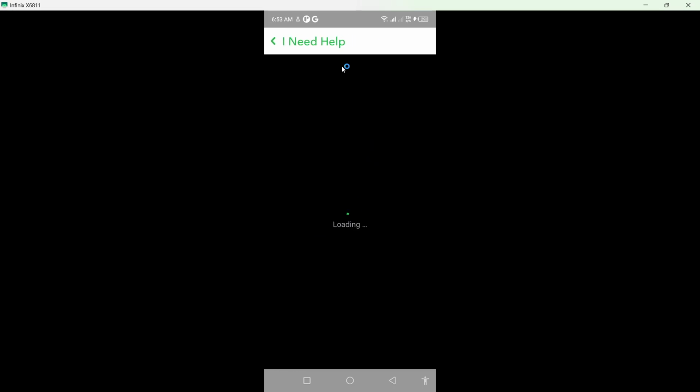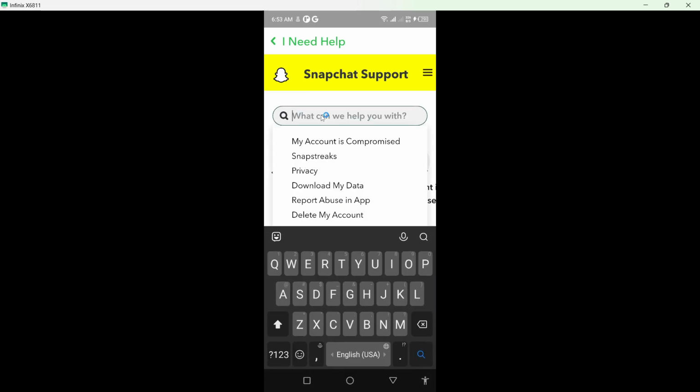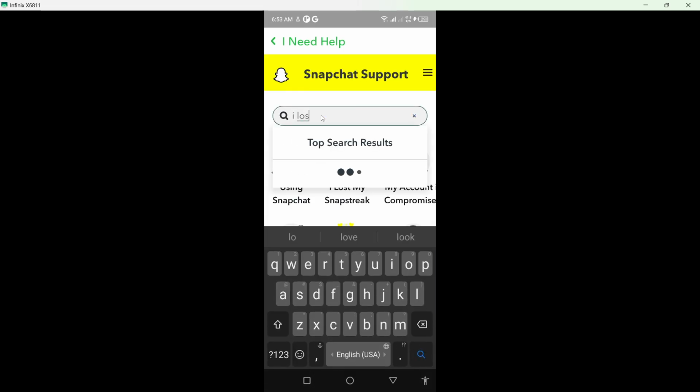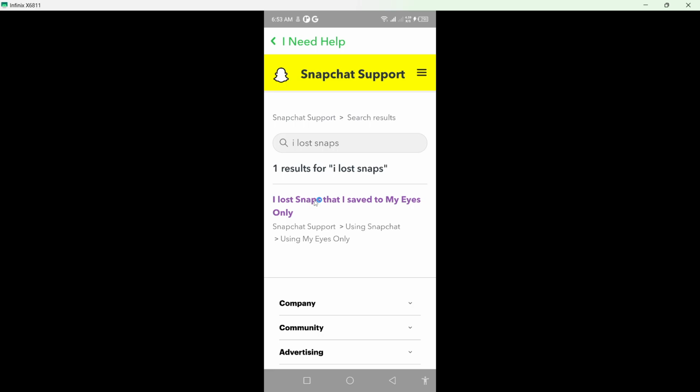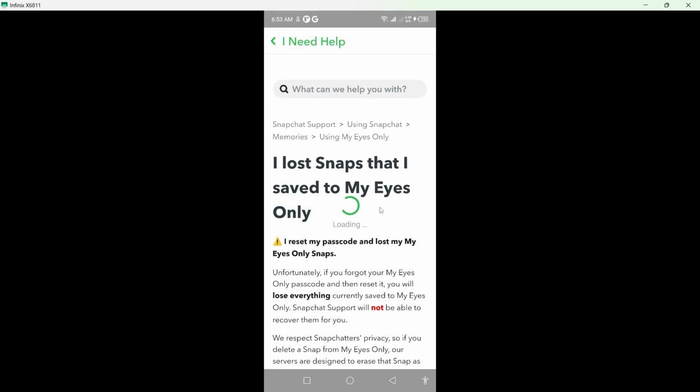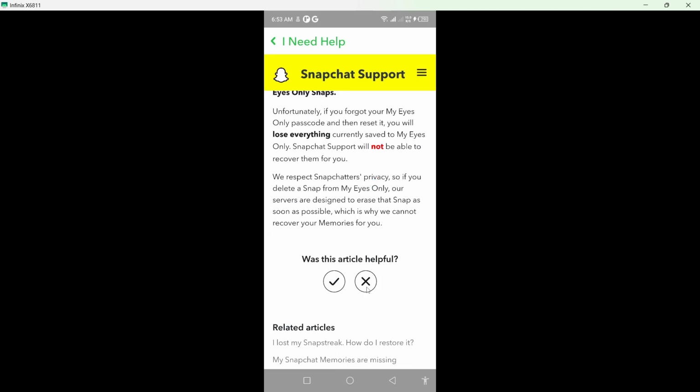Click here and search here "I lost snaps". Hit enter. Click on that option. Scroll down, click on this cross mark.